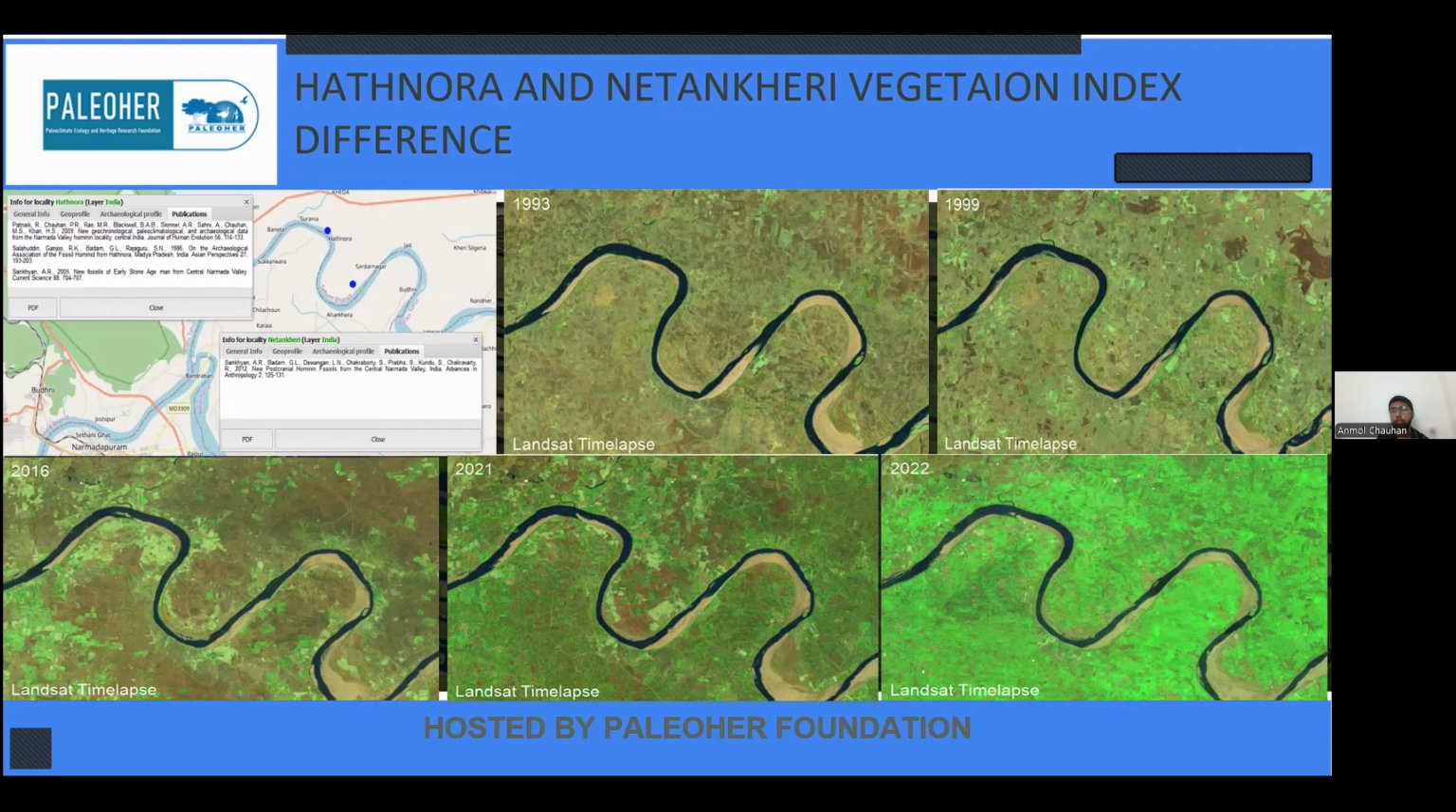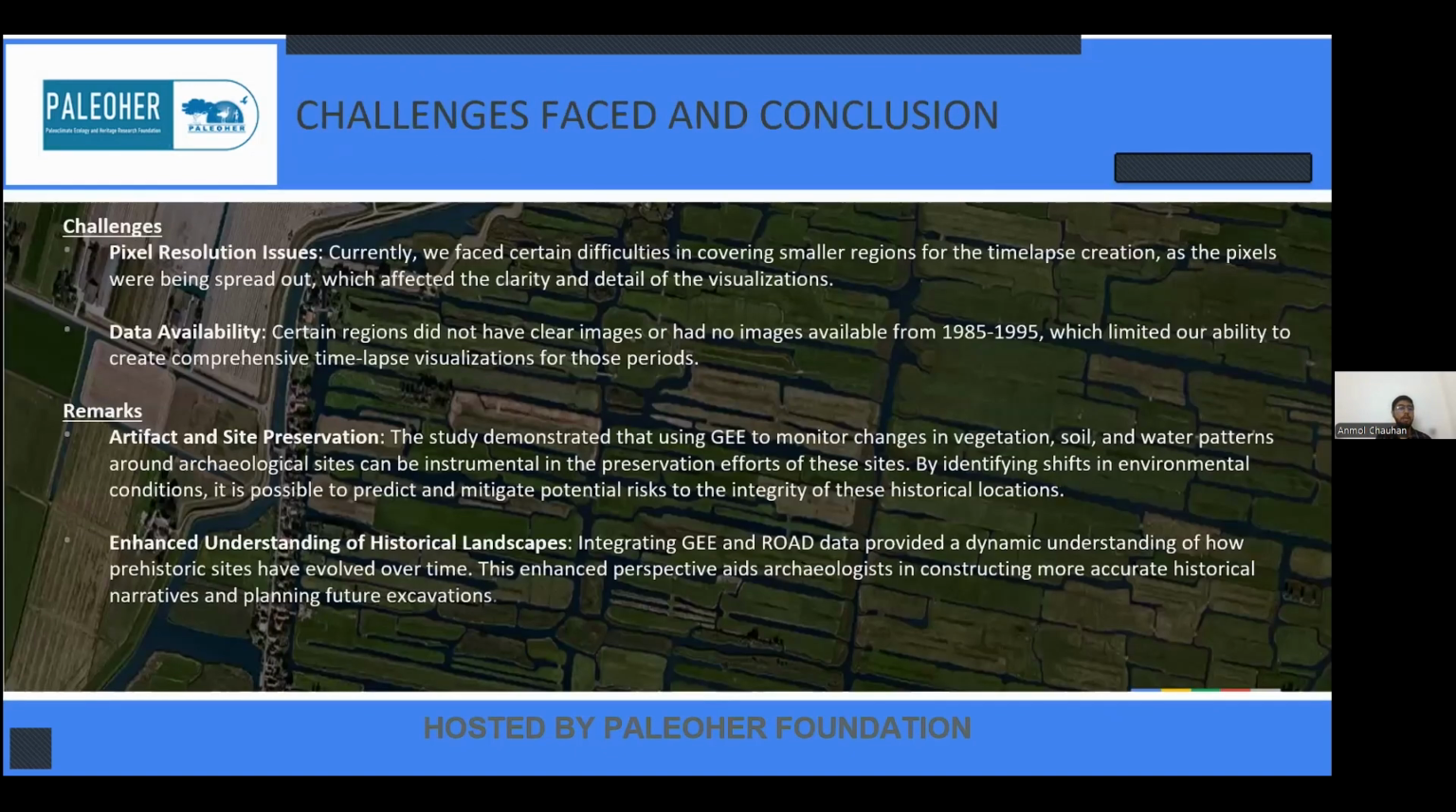And here we have also kept certain filters of months, like we selected only one particular month to see the time lapse. If we selected October, then the images will be from the month of October only for the following years. Now, before coming to the challenges phase and conclusion, we will be going towards the demo and how Google Earth Engine actually works.